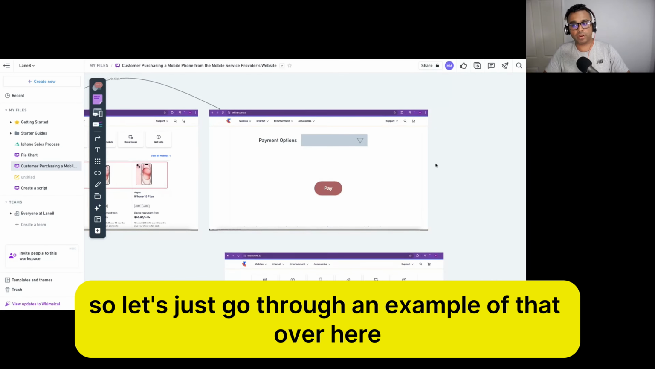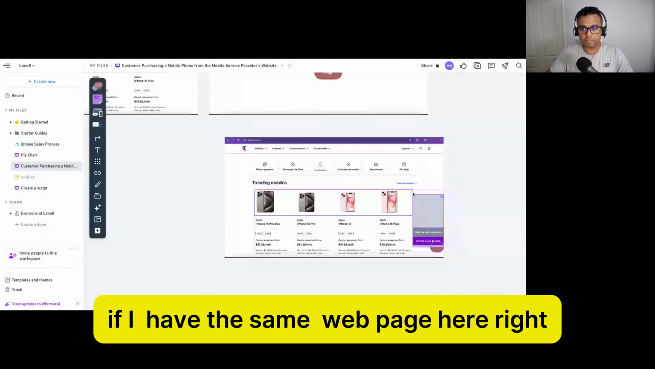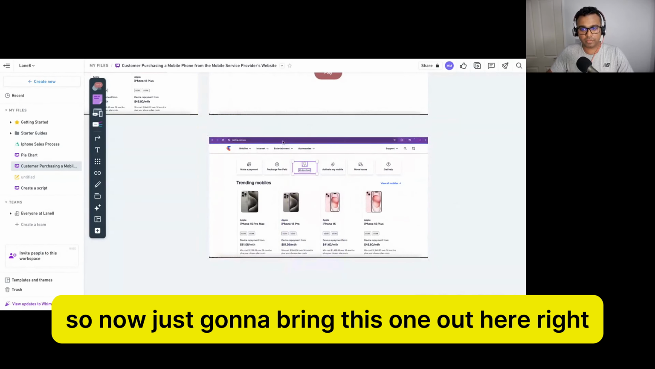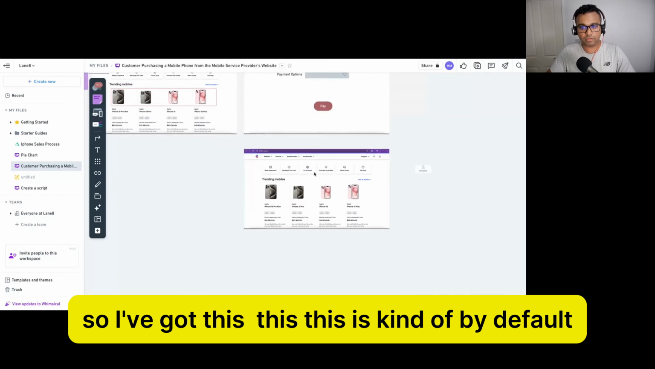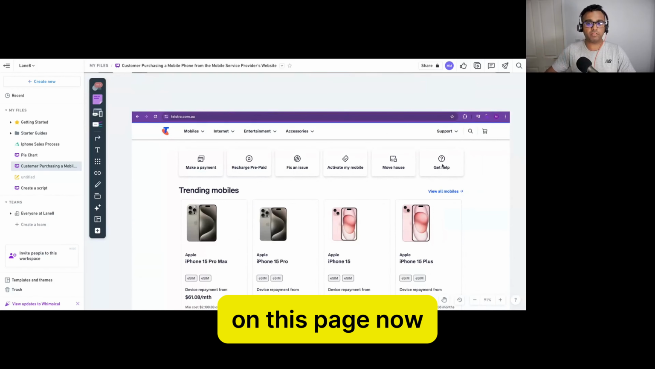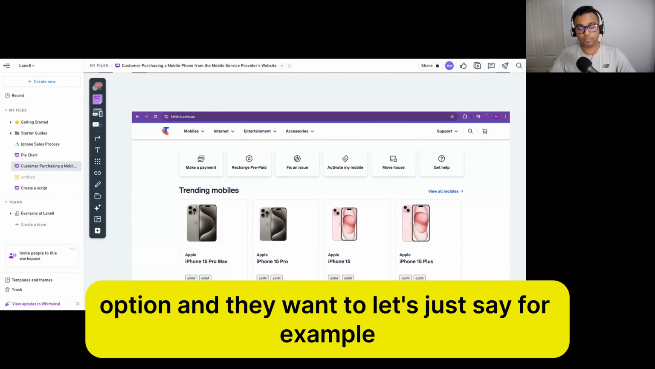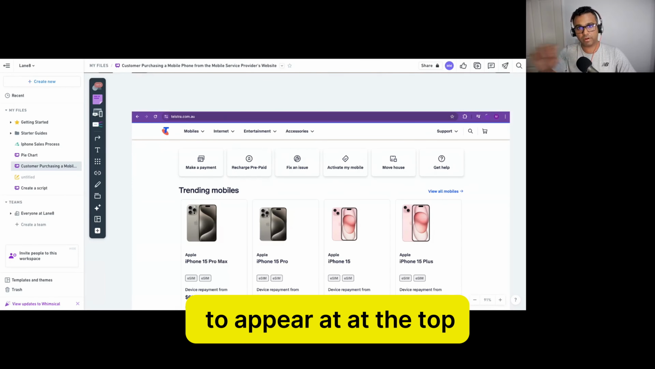So let's go through an example of that here as well. For example, if I have the same web page here, I'm just going to bring this one out here. By default, these are the 5 or 6 buttons that appear on this page. Now let's say the requirement is to remove one of these buttons and bring in a different option. For example, the requirement says that you want a new AI assistant to appear at the top.